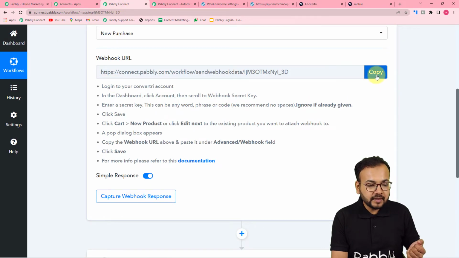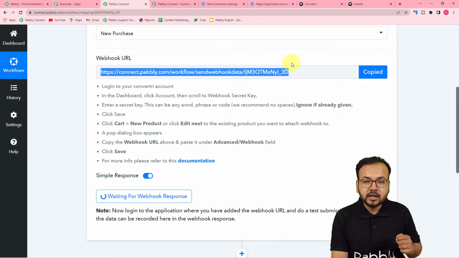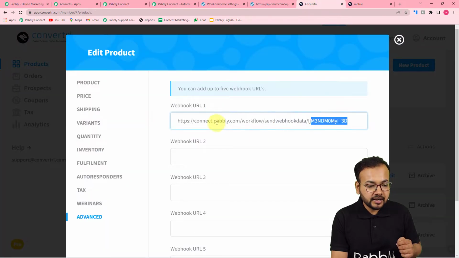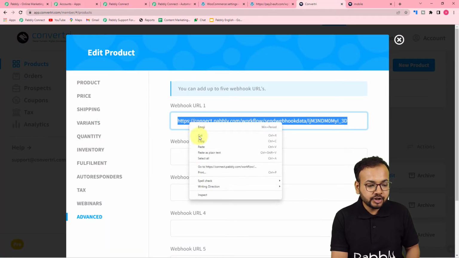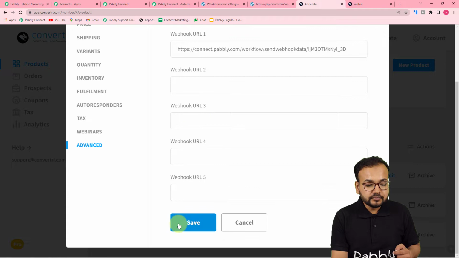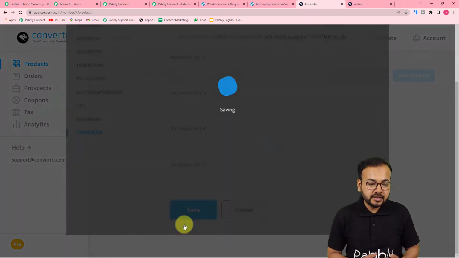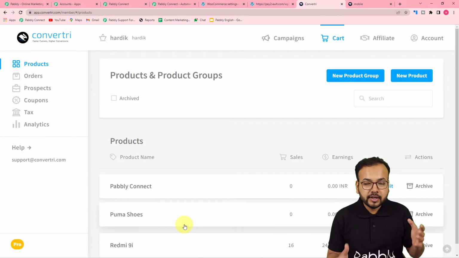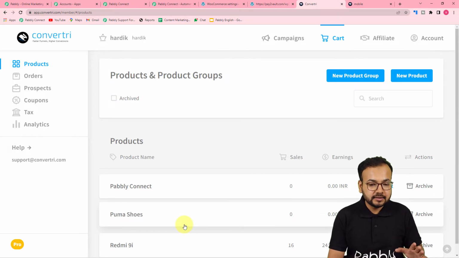So just copy this webhook URL from here, come back to your Convertri application, and in this field I am going to change this webhook URL. Just paste it here like this. Okay, and then scroll down and click on save. You can see a new webhook URL got saved here and added here, right?